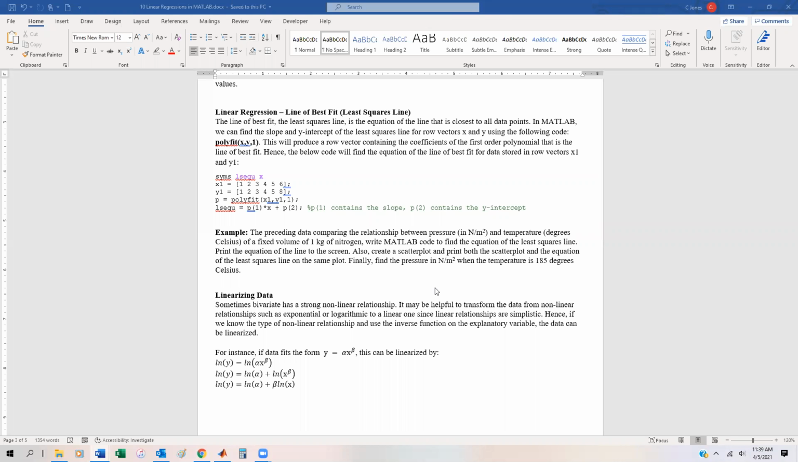We're going to take what we looked at in the previous video a step further by finding the equation of a line of best fit. This is really going to be the crux of everything that we're going to be doing in this section. This is basically going to be the line that's closest to the data points that has the least amount of error. And it's actually pretty simplistic to find in MATLAB.